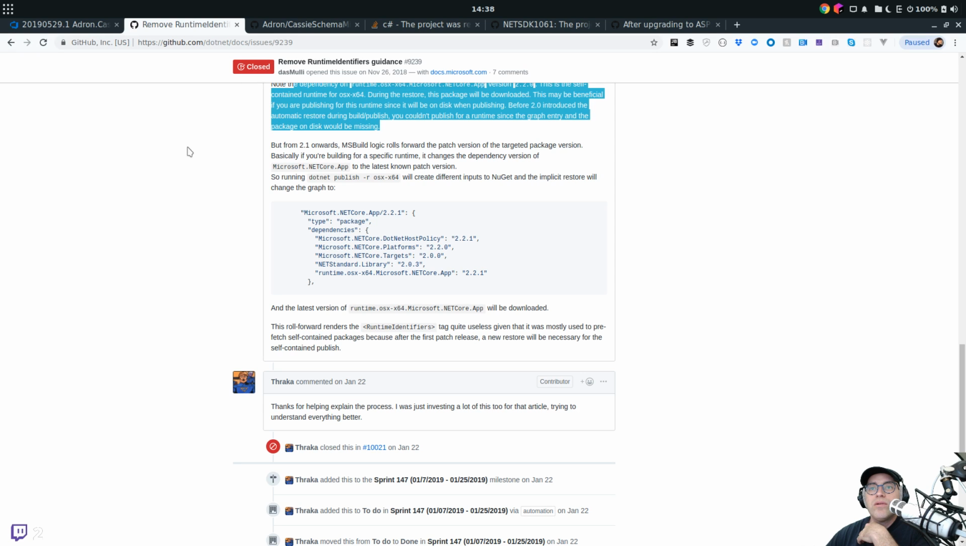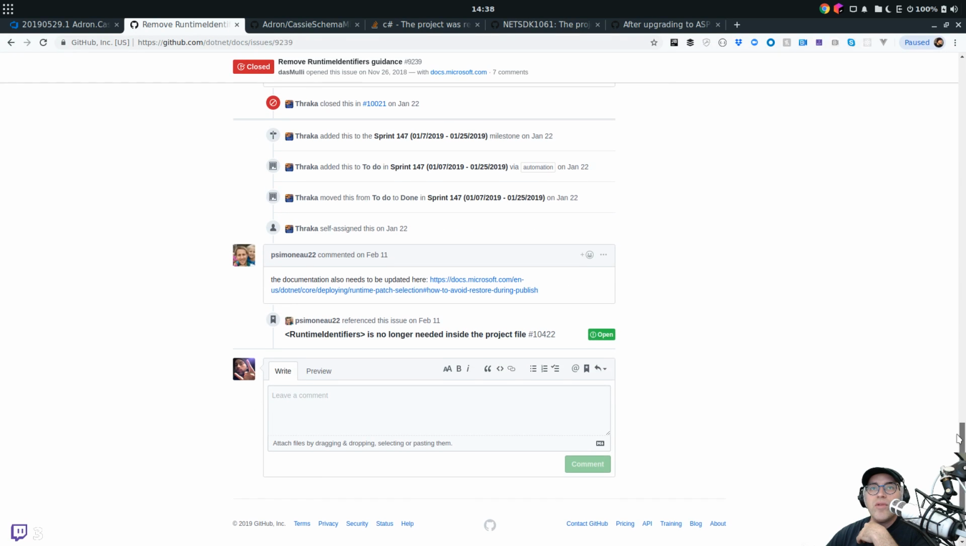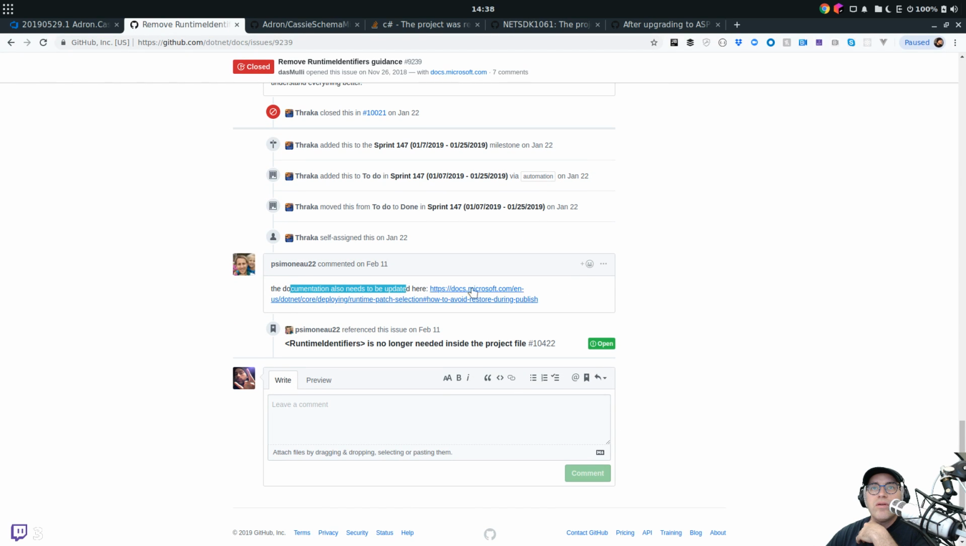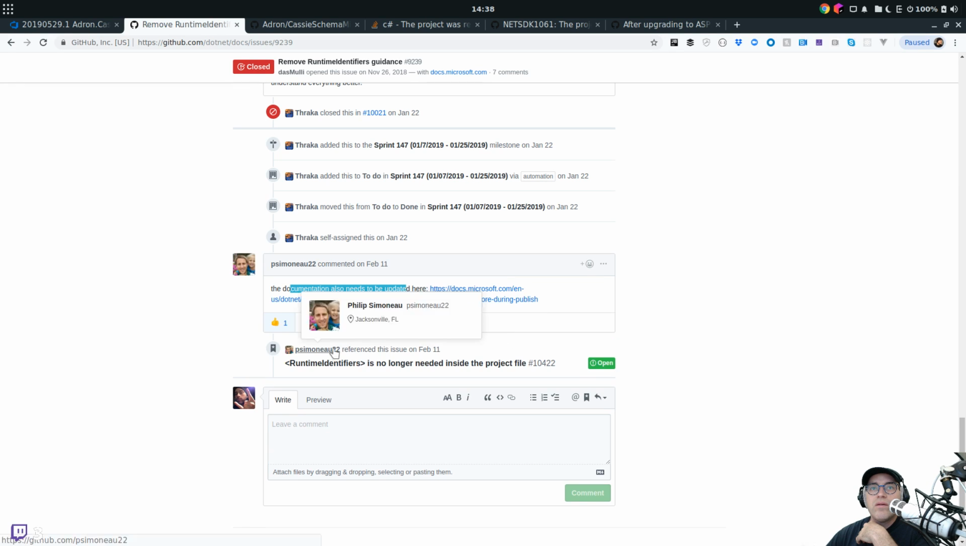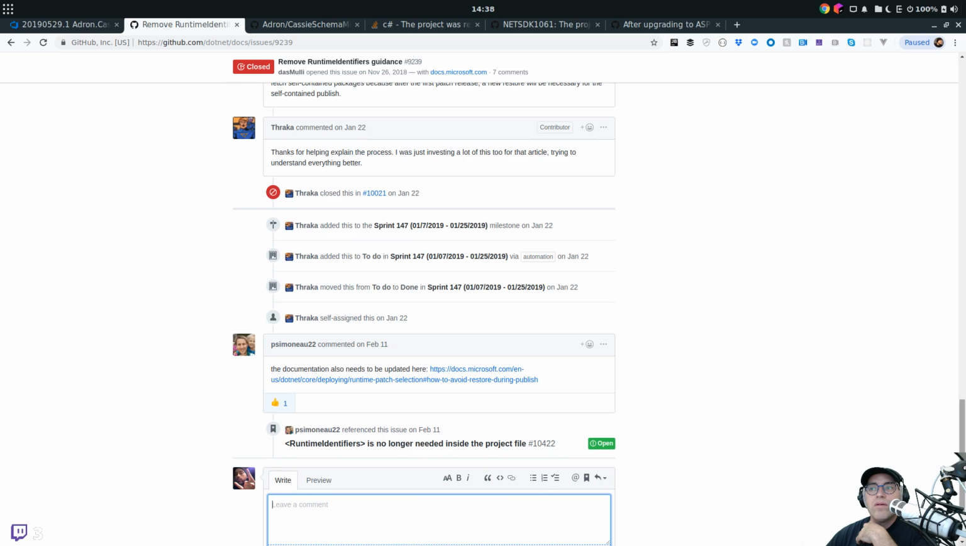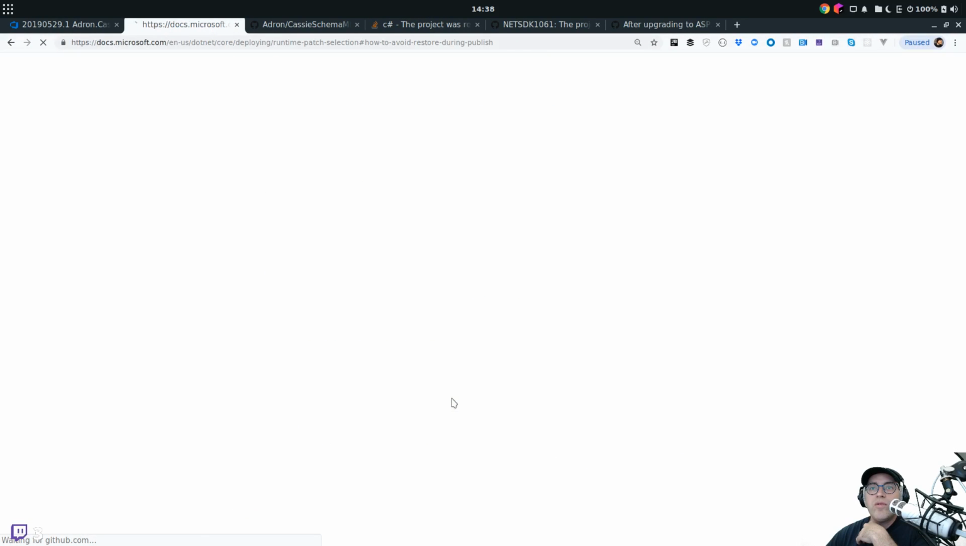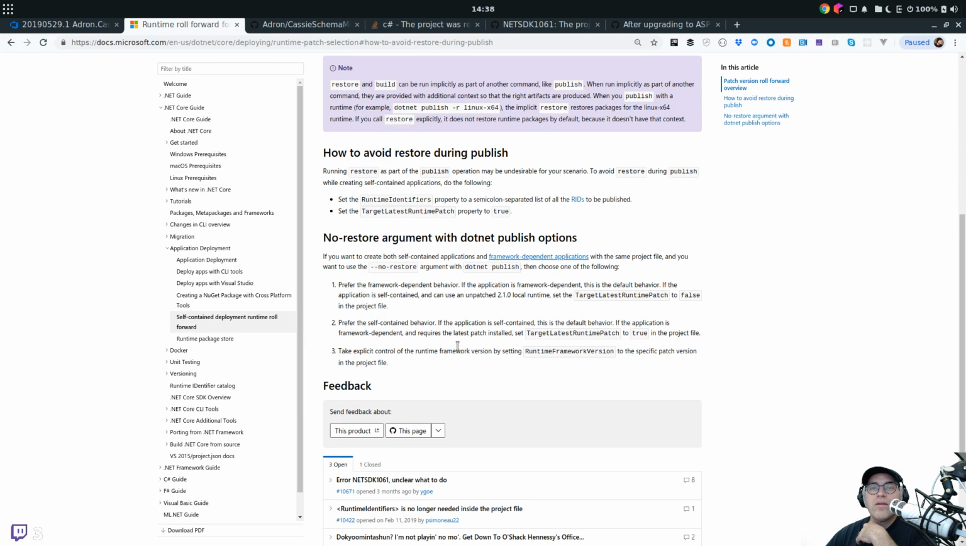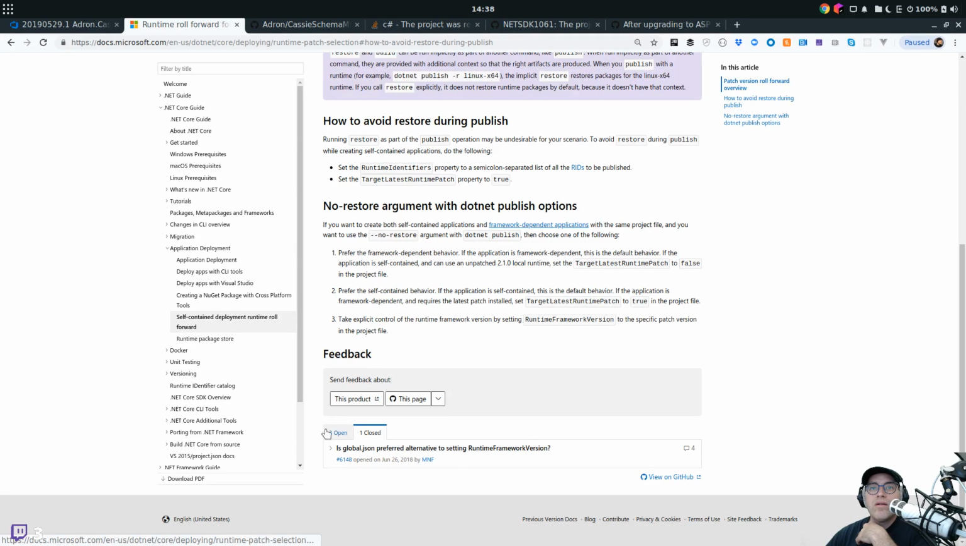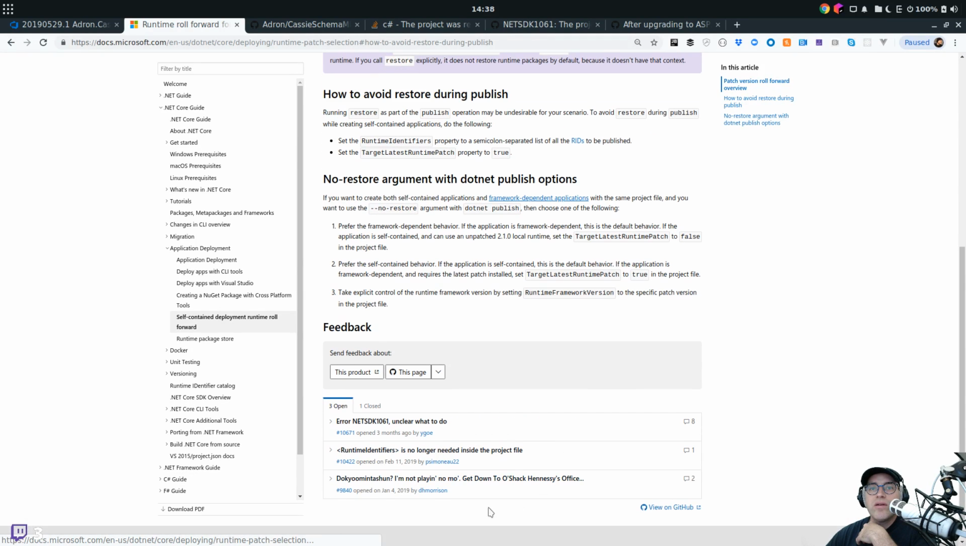I'm not sure. Yeah, this is... Open docs. Okay, so this should be what we were just looking at. It's pretty cool that the docs is connected to it that way.